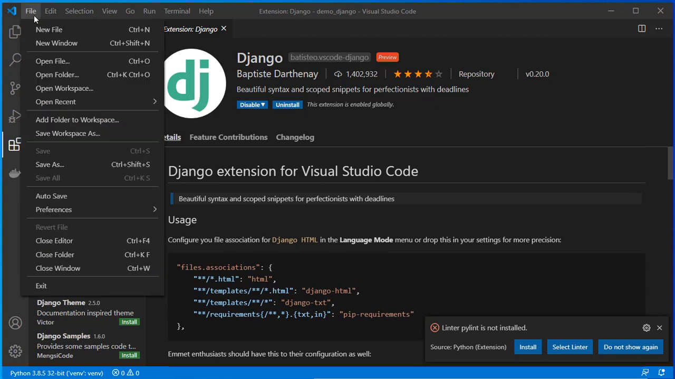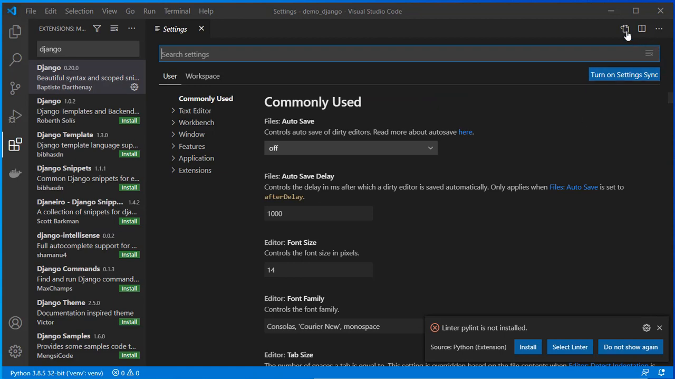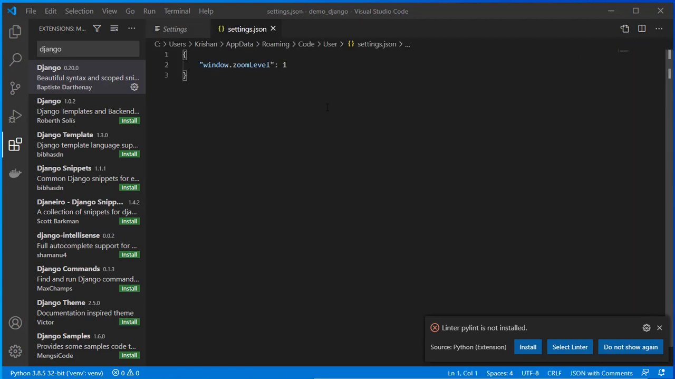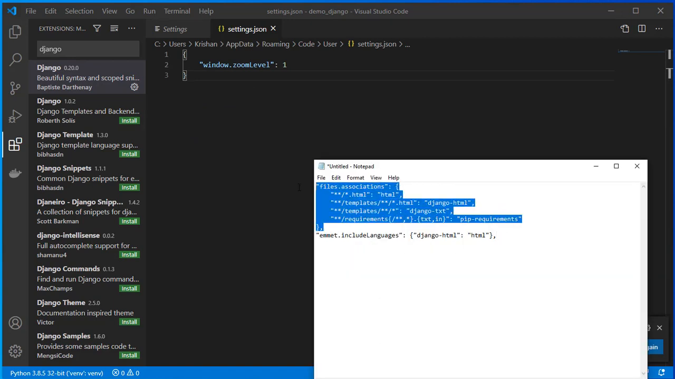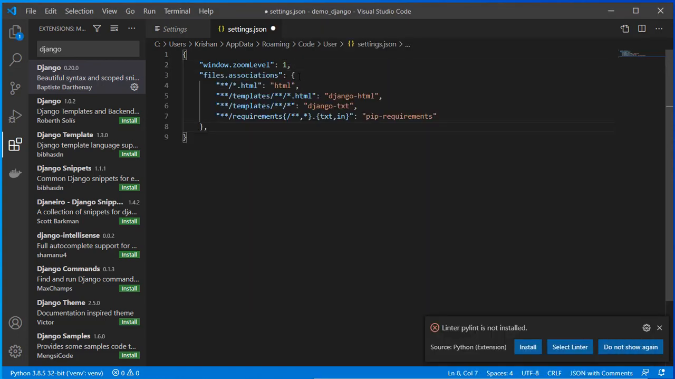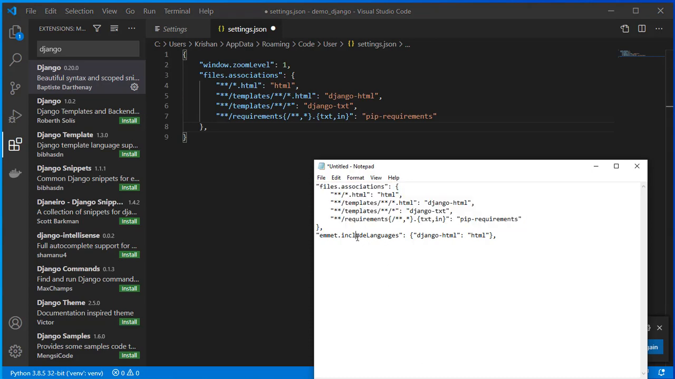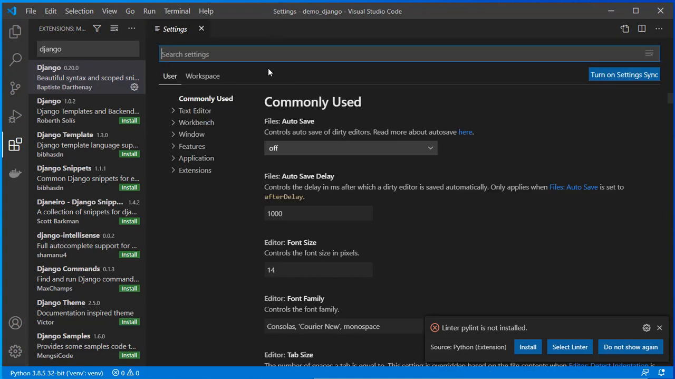So go to File, Preferences, Settings, click here, open settings. Here I have to add this setting information. So let's copy this one, and this one. Okay. Now I added this basic requirement for Django IntelliSense. Okay, now close it.